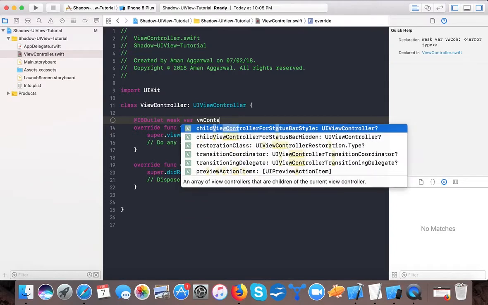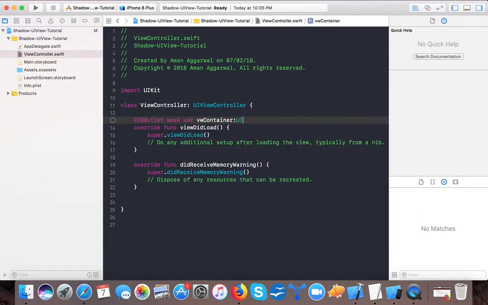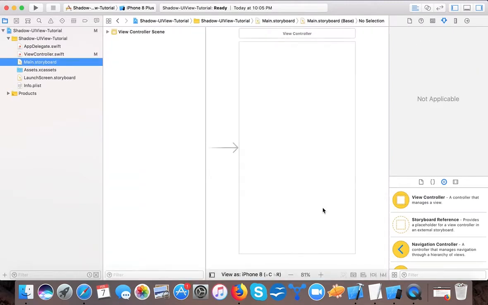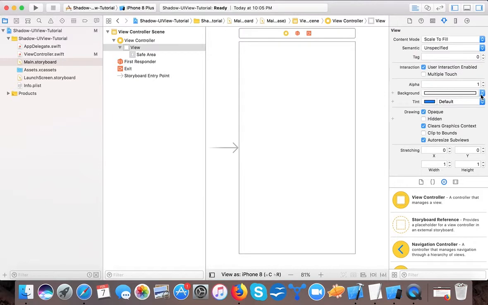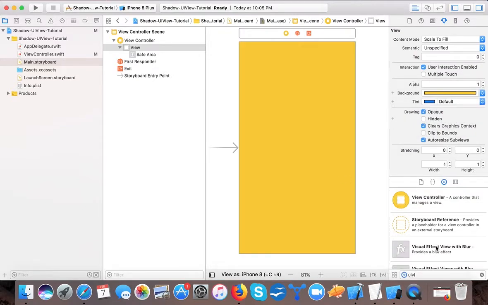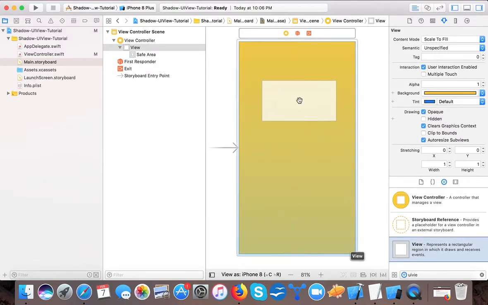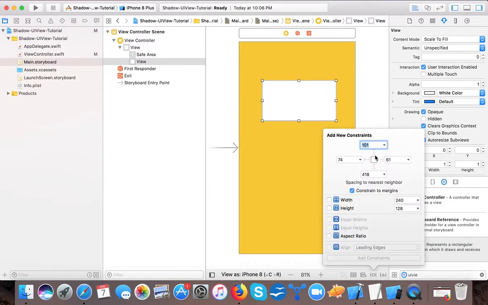vwContainer is of type UIView. Here we will change the background color to a light yellow, and we will use a UIView object and drag it to our view. Here we will give it constraints: top from 70, 24 from right, 24 from left, and height will be 300.